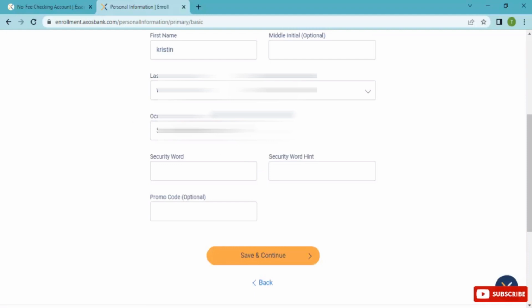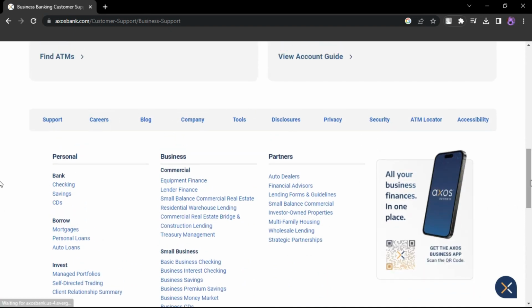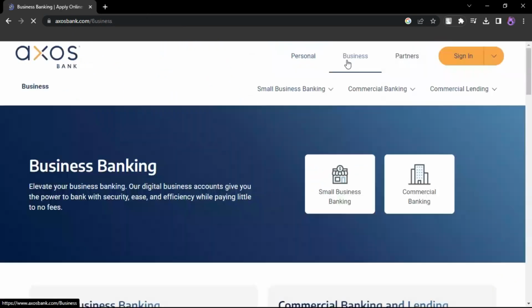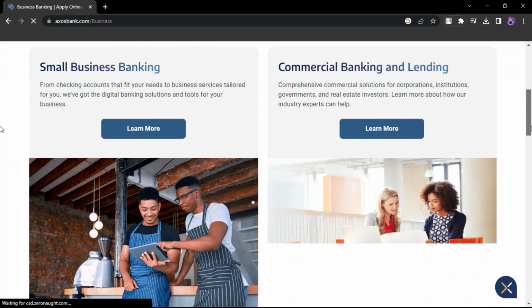Follow the prompts to complete the online application. You may need to provide additional information specific to the type of account you're opening. To activate your new account, you'll need to fund it. AXOS Bank may offer various funding options, such as transferring money from an existing bank account, making a deposit via check, or initiating a wire transfer.